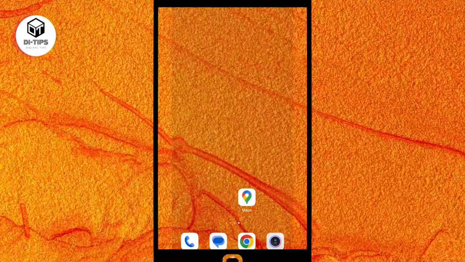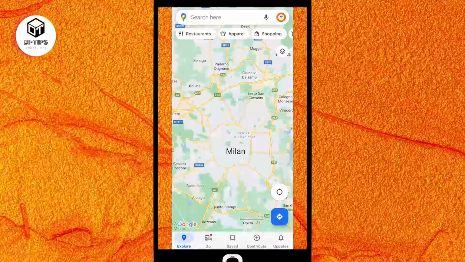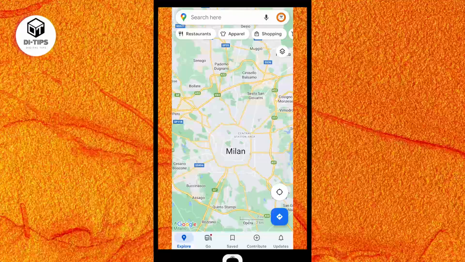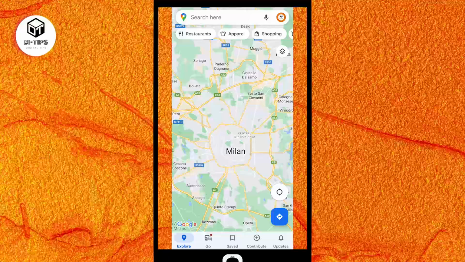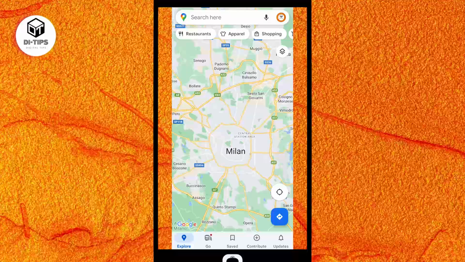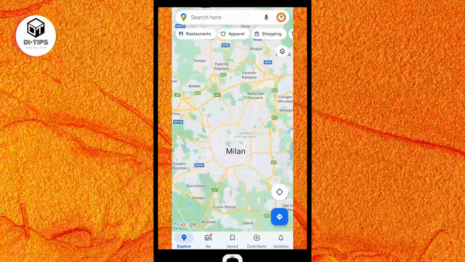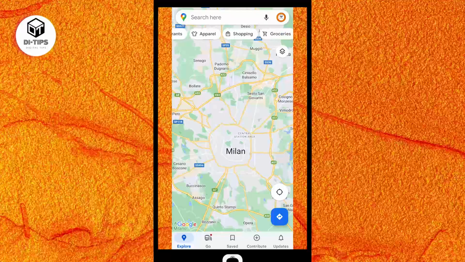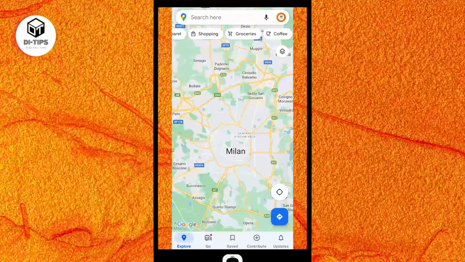Now, let's see how to find local businesses or attractions. First of all, open Google Maps. Select the type of location you're looking for. The tabs below the search bar allow you to search for different types of services near your location. Tap one of the tabs to view a list of nearby services. Swipe left on the tabs to view more options. Options include restaurants, coffee, bars, hotels, gas, attractions, parks, and more.